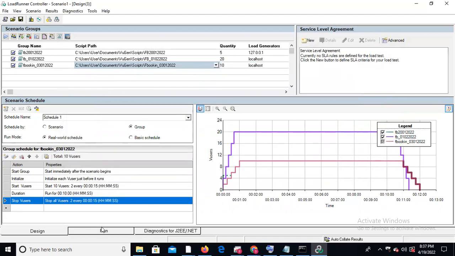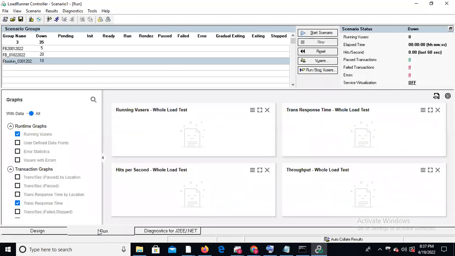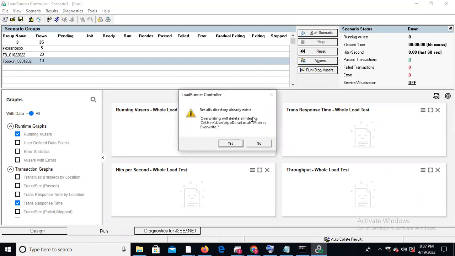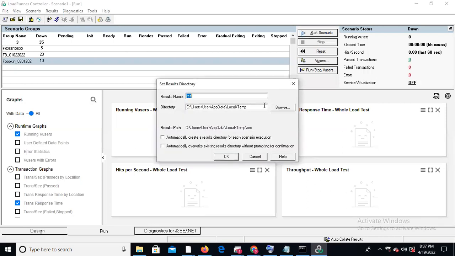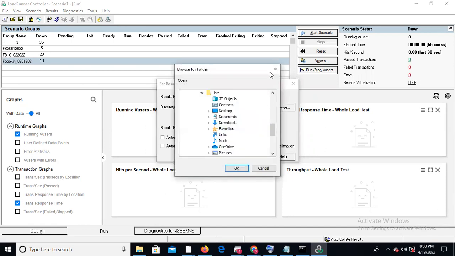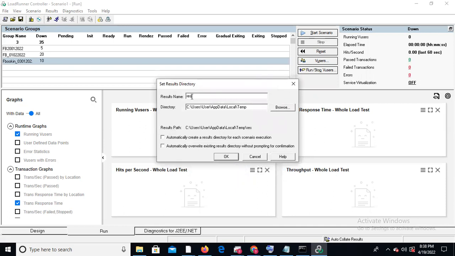Now to start the test, you can go to the runtime settings and click on start scenario. The results will be automatically saved to C:\Users\AppData\Local\Temp, and here it is saving. If you want to change it, you can click on no, and give the path of the results file. Okay, it is showing here. If you want to change it, you can change it. Okay, and you need to give the name of the results file. I'm giving test.